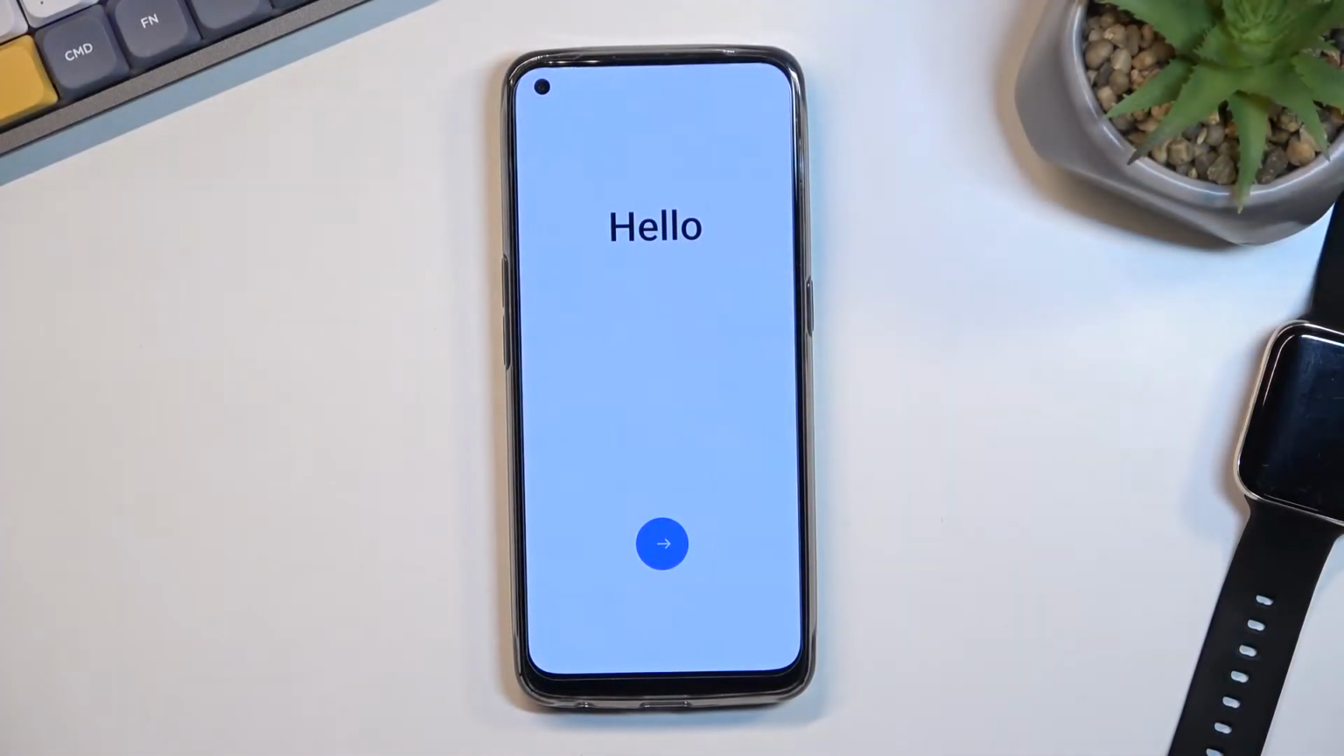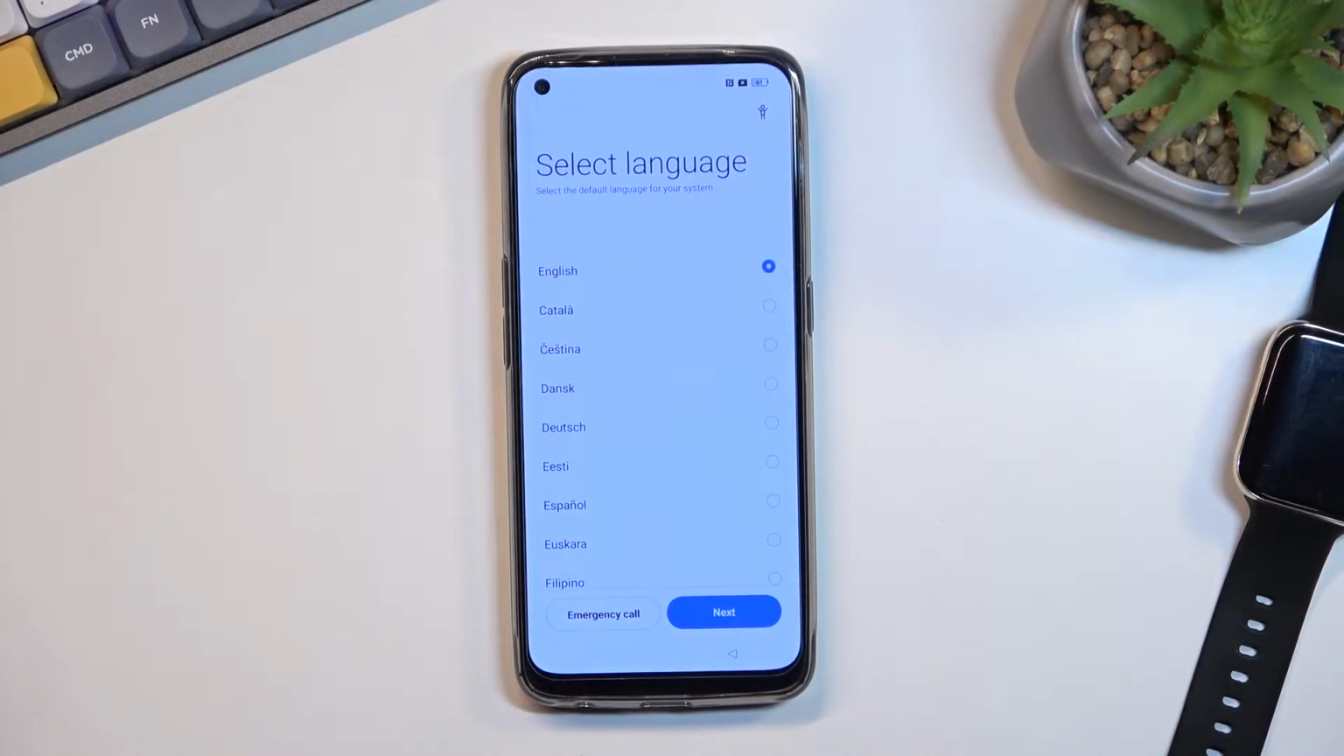Welcome, in front of me is a REALME 9, and today I'll show you how we can go through the setup process of this phone. So when you boot it up for the first time, you should be presented with this screen right over here. And all you need to do is tap on an arrow, go to the next page and find your desired language. I'll be using English, which is selected by default for me, so select next.